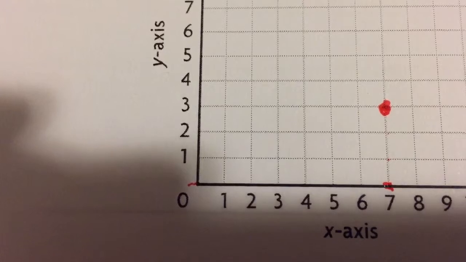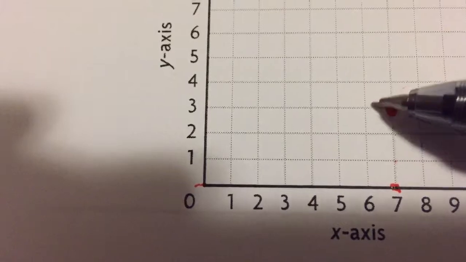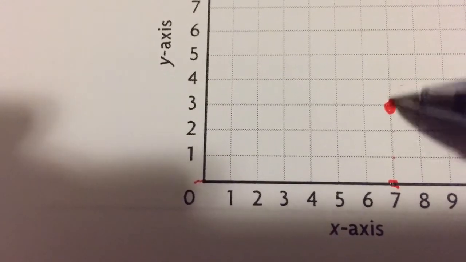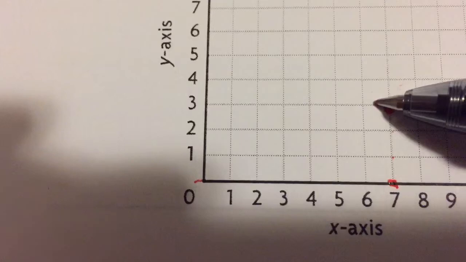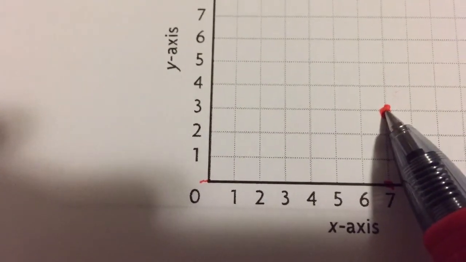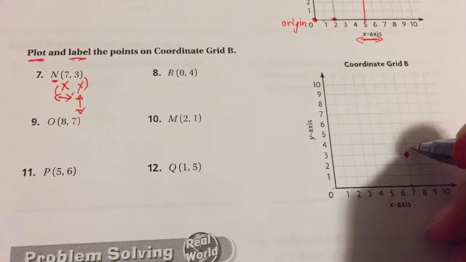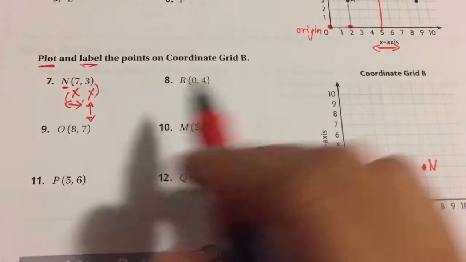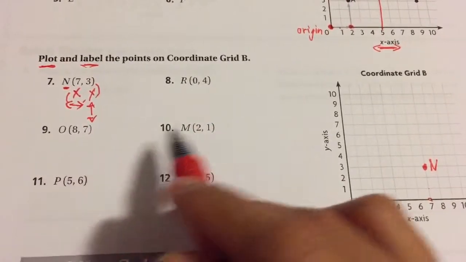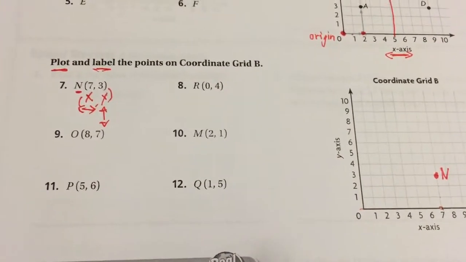Let me zoom in a little and clear it up. You better not be in these white spaces right here, nor in between lines. So here's one line and here's another line. I don't want you over here in between. You have to be intersecting the two. Now from here, don't forget the most important step, which is label it N. So this is your N. Now you're going to do the same thing for plotting R, O, M, P, Q. So have fun with that and make sure to be careful.